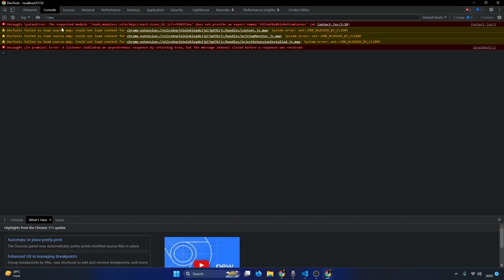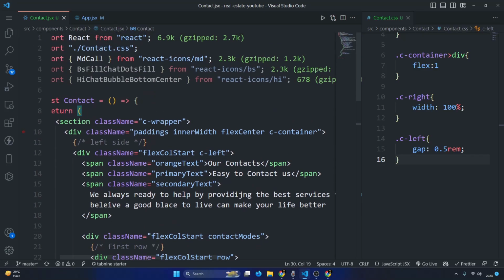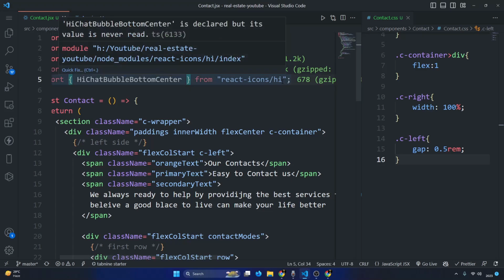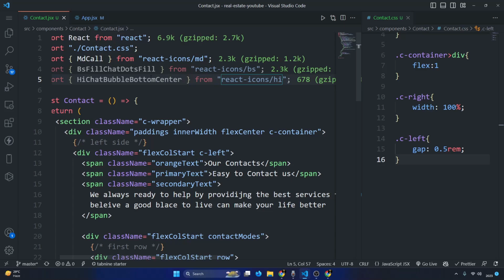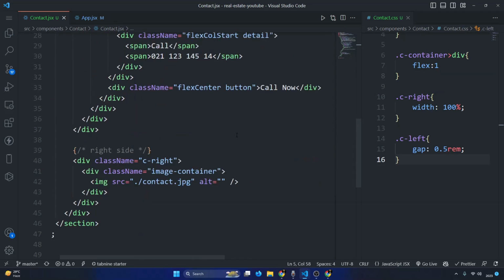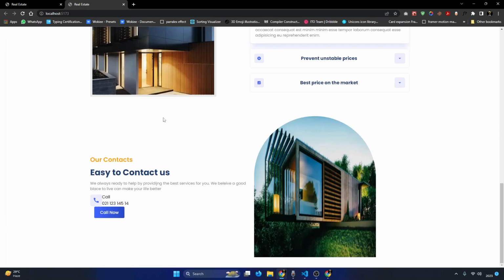Save this. Okay, there are some issues. Let's see the console. It's saying, okay, there is an issue while importing the icon. Let's see what's the issue. I must have made some typos. Let's try again. Okay, the issue is the directory of this icon is hi2, not the simple hi. Now the error should be gone. Yes, and this is our first mode.